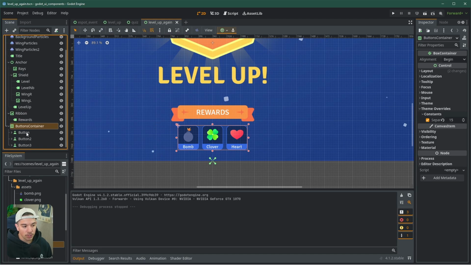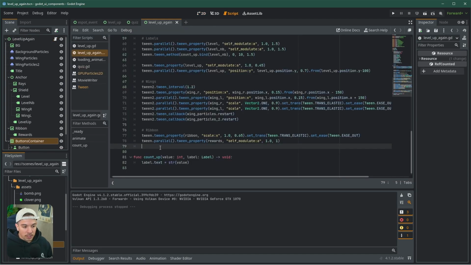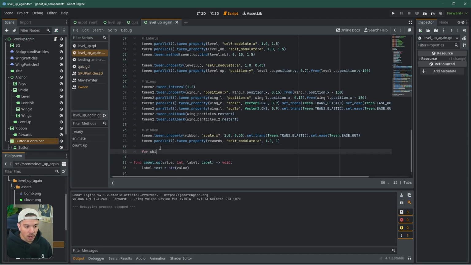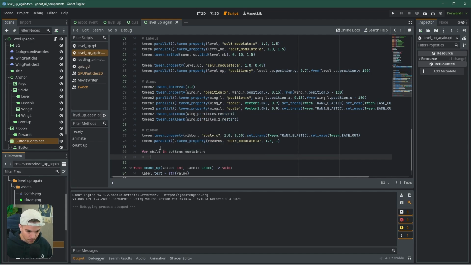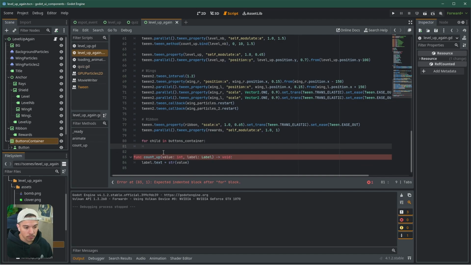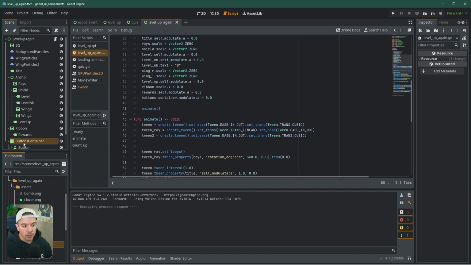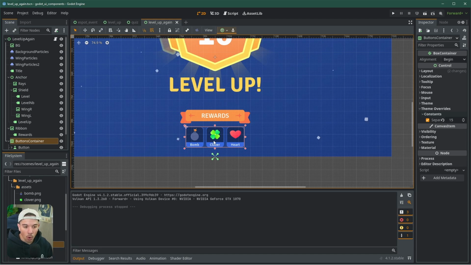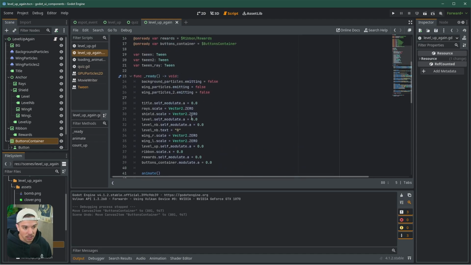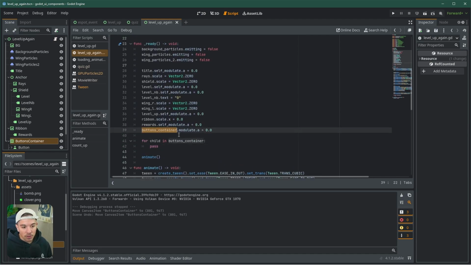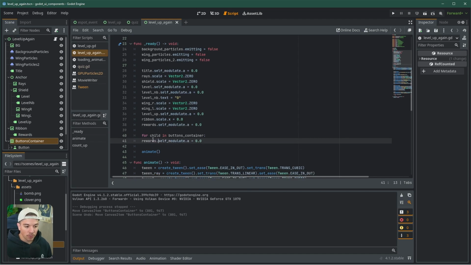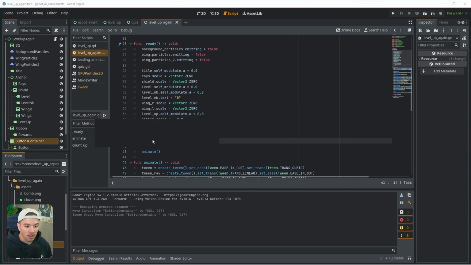So what I will do is pretty simple. I will show you right away. I will do for child in buttons container, and I will animate those. Actually, you know what I should do? Pass. I don't want to change the whole container. So if you want to make a simple animation, what you can do is animate the whole container. So you can move the container from bottom to this position. You can do that if you want, but I want to animate the different buttons inside it. So what I will do is at the very beginning, instead of modulating the container itself, I will modulate all of the children. So I will do child.self-modulate is equal to 0.